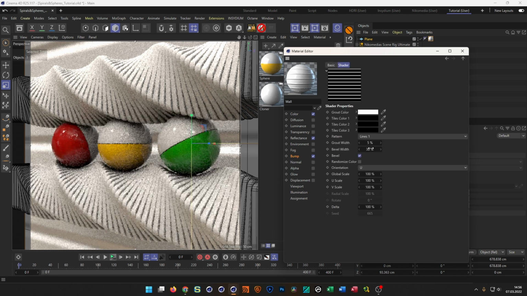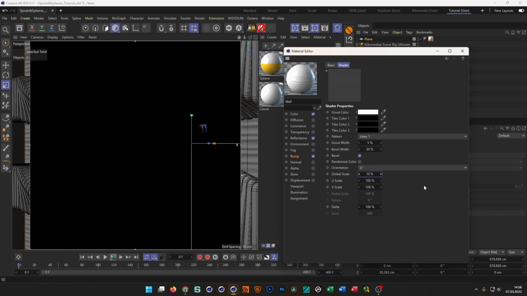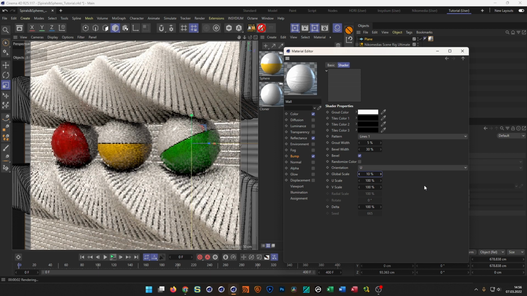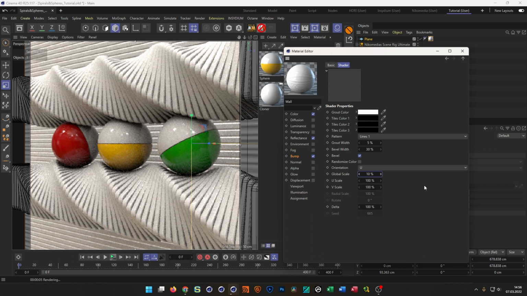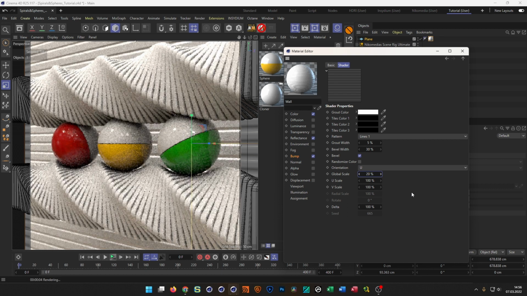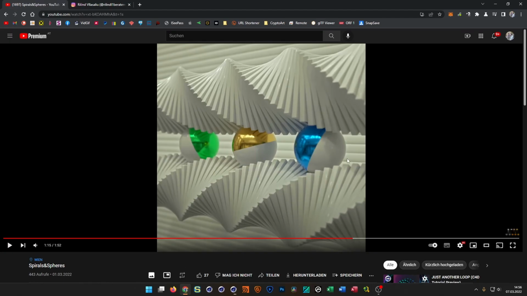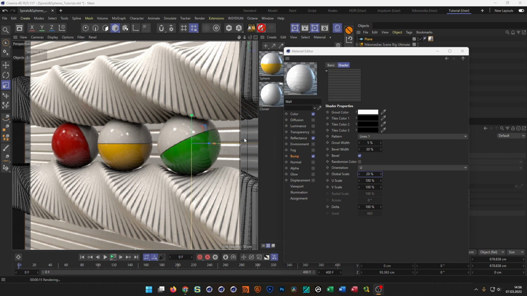Okay, and then I go to global scale 10%. Yeah, you see, that looks nice. And you don't need any displacement for this. Maybe 20%. Yeah, and it looks almost like the original one here. See? And this is with a displacement. And this is with bump. You can make the bevel a little smaller so that we don't get this big bevel here.